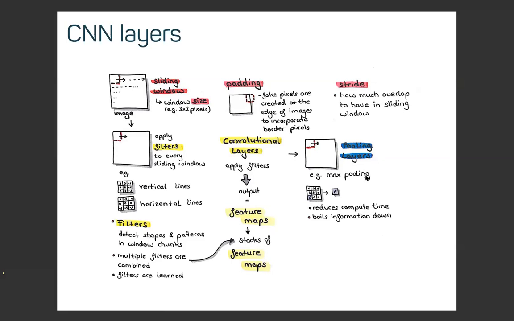Pooling layers is something that has been used for a long time. It's not being used as much now. But if you use pooling layers, this just means you reduce the compute time by boiling information down, so reducing the image. Let's say you take another sliding window, but this time for each sliding window, you choose the maximum value. This is called max pooling. So if you have 3x3, you would just keep the maximum value and then go through the next pixels and repeat the same.